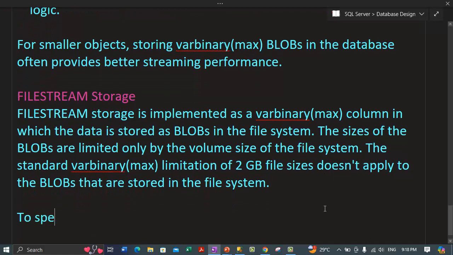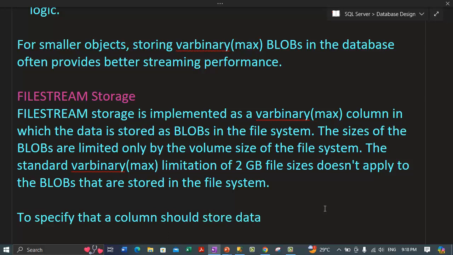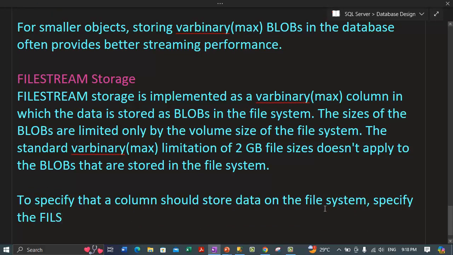To specify that a column should store data on the file system, specify the FILESTREAM attribute on a varbinary(max) column.